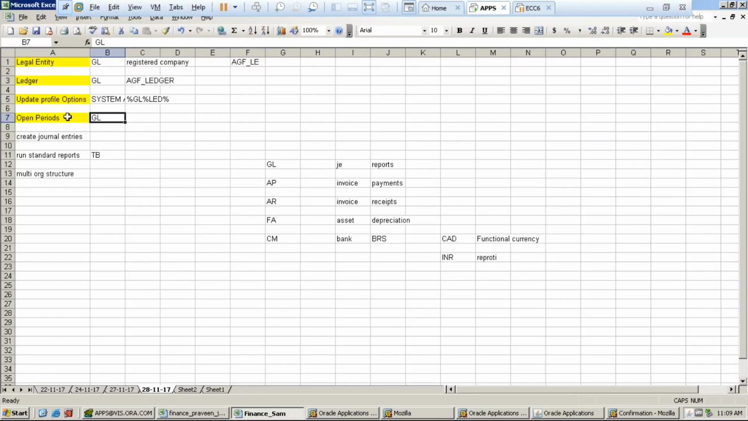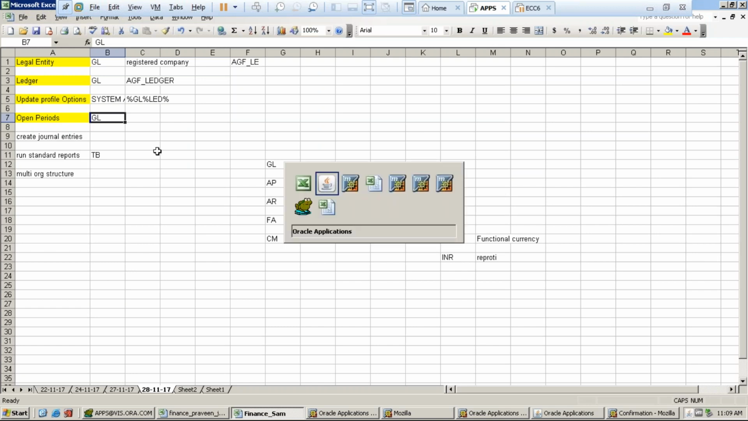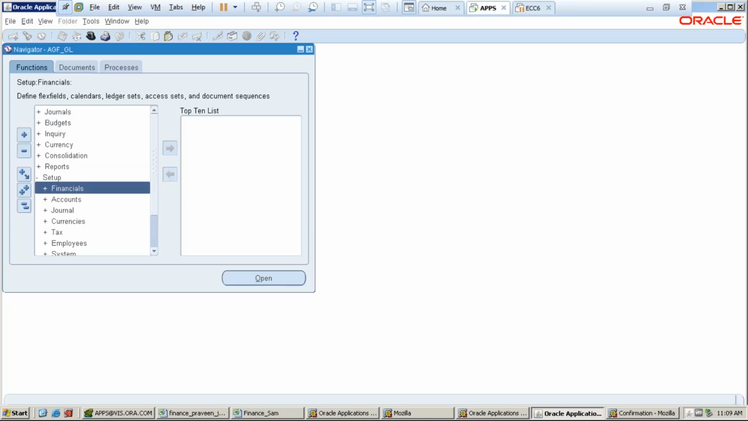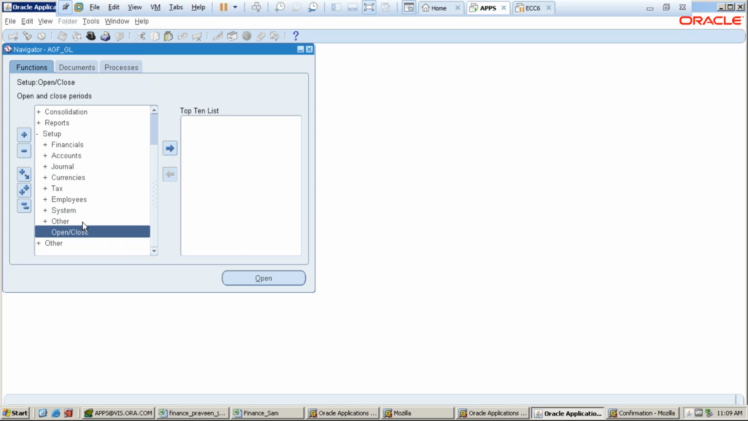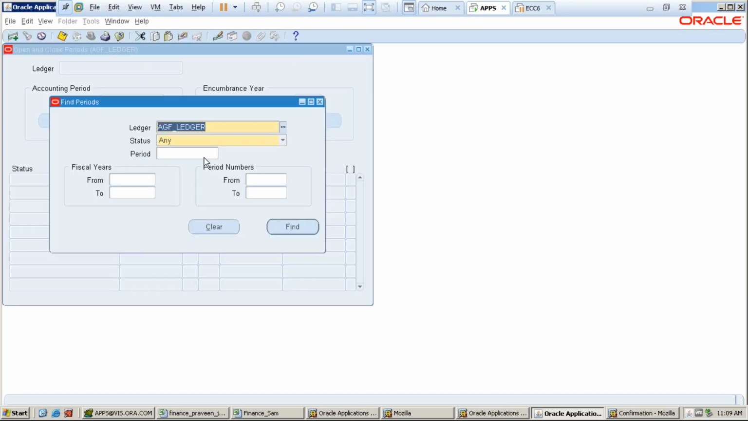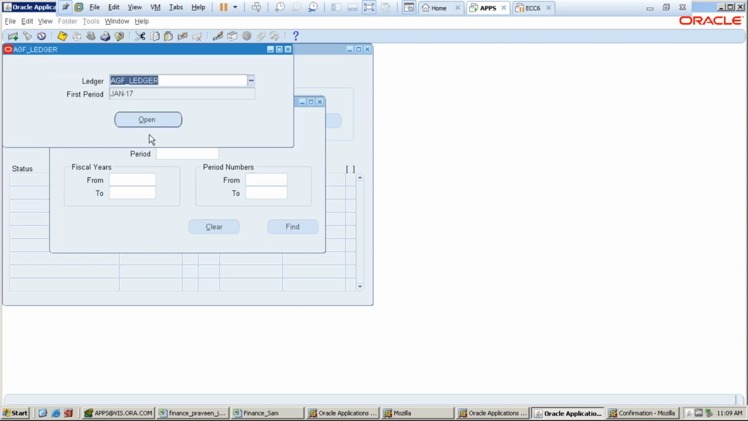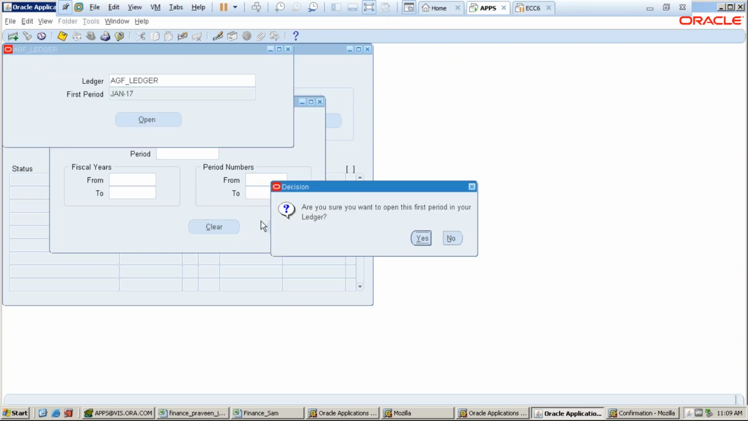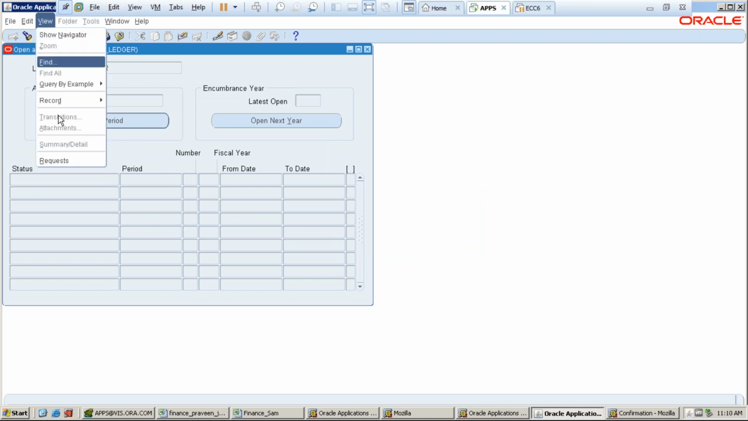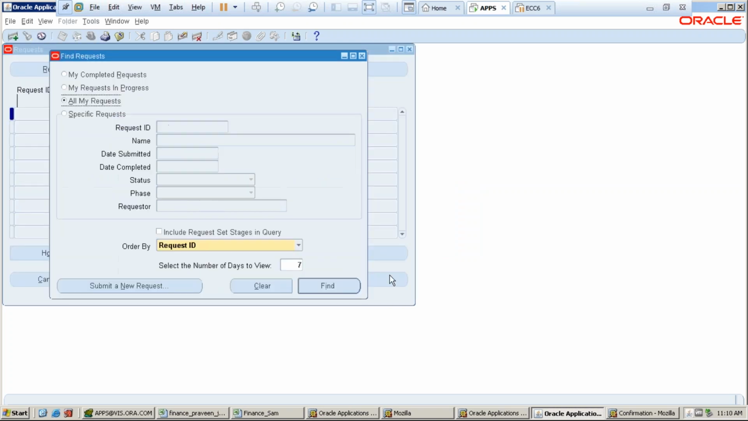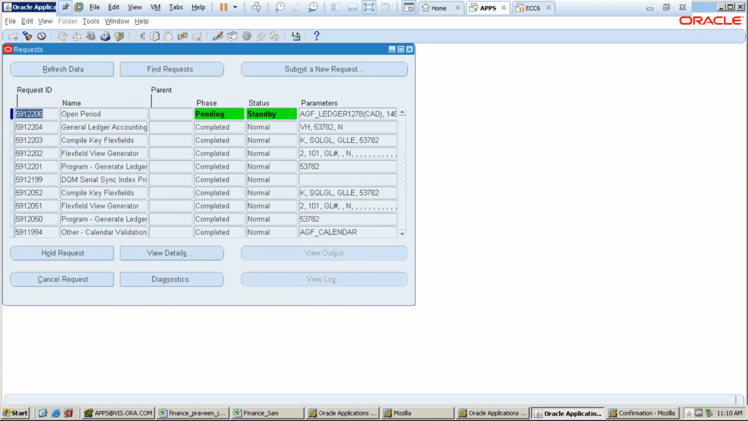And here, open periods. So in the open periods, you need to go to the setup and open close. Click on open close. You are able to see AGF period, AGF ledger. Earlier it was Vision Operations. Now I need to open my periods. Just click on find and January period. Click on open. Yes, I want to open the first period. Click on OK. So one program is submitted. View request and find.